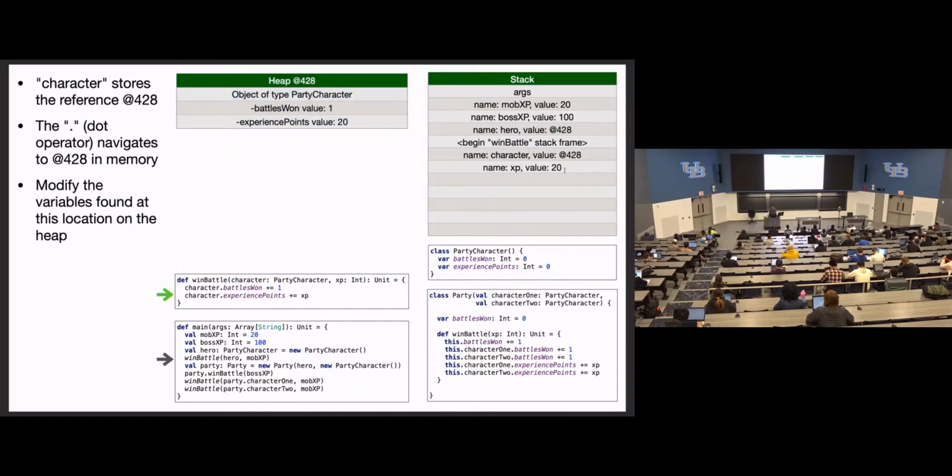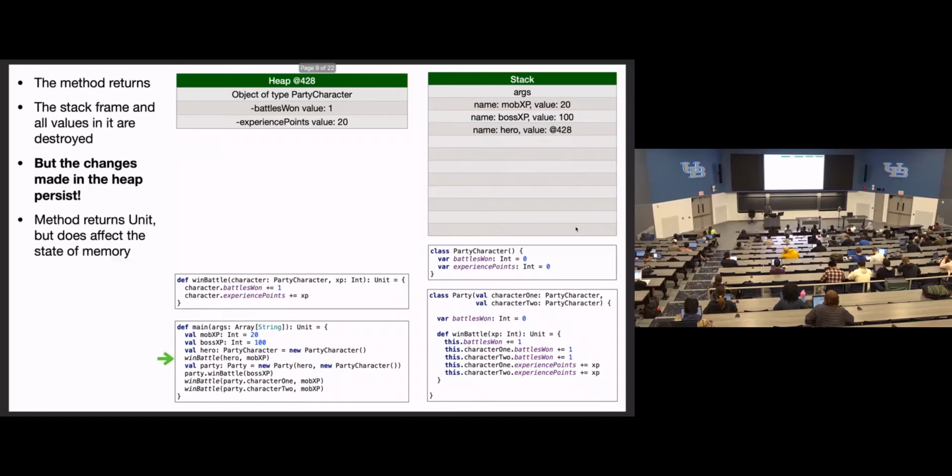Passed by value is what happened here. We got a value 20. XP doesn't refer to any other memory location. It just straight up has the value 20, and that's it. So it can't affect anything outside of just, here's my value 20. That's all it can do. That's passed by value. All right, so that stack frame's gone, but the changes persist. We changed the heap.